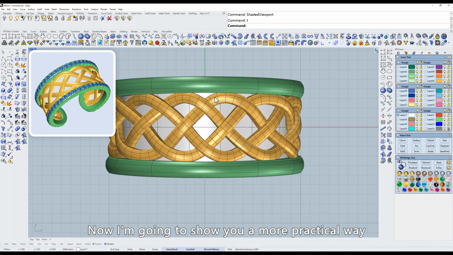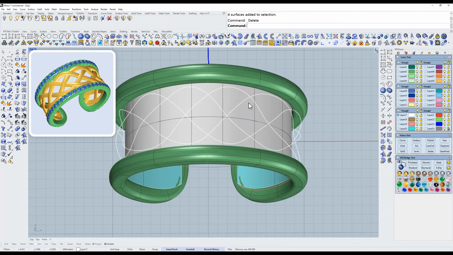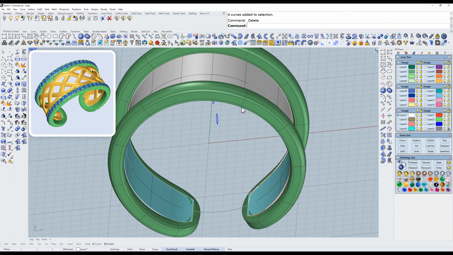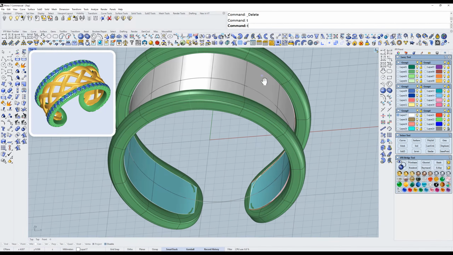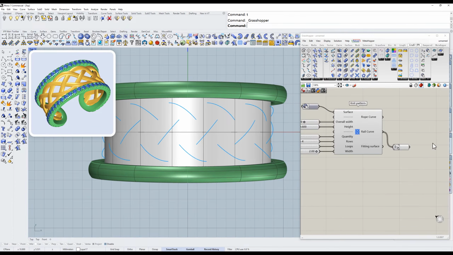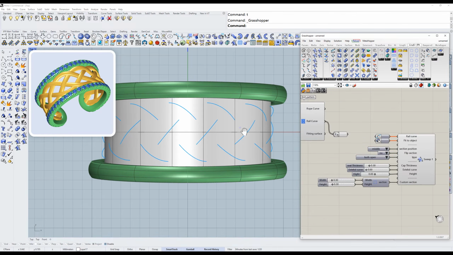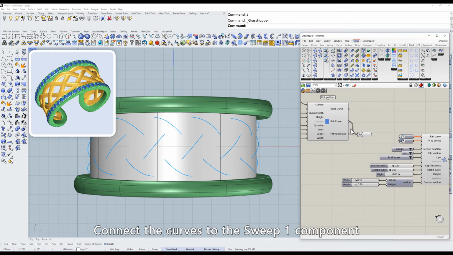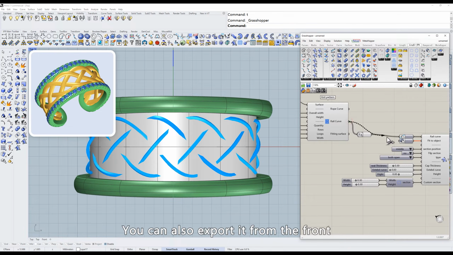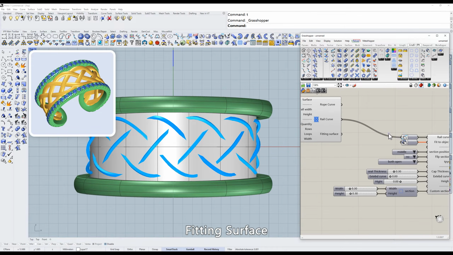Now I'm going to show you a more practical way. Delete them first. Find Sweep 1 in the Surface category. Connect the curves to the Sweep 1 component. You can also export it from the front. Fitting surface.